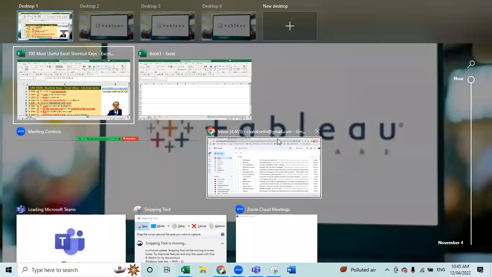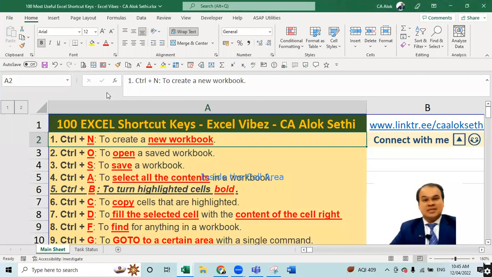Suppose I want to go to my mailbox. I can select my mailbox and click over here. I want to go to my snipping tool. I can go here. I want to go here. I will go. Okay, so Alt tab and Windows tab are two shortcut keys you should know.